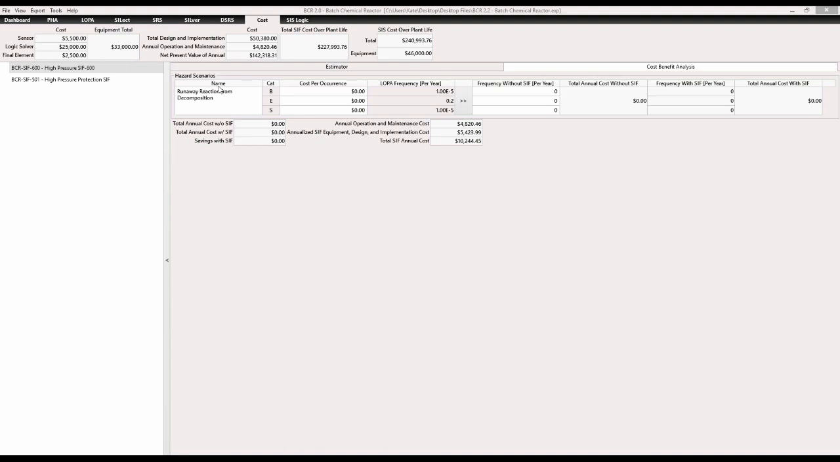Sometimes we need to prove or justify putting in a safety instrumented function. And what we need to realize is that at times the hazard is much more expensive than the implementation and maintenance of the safety function. So we do have a tool here based on your LOPA.